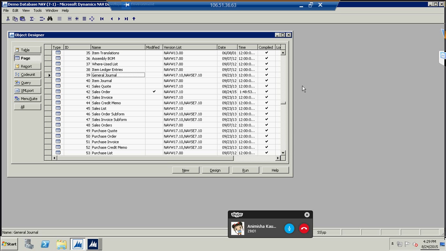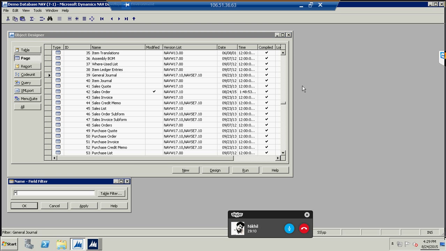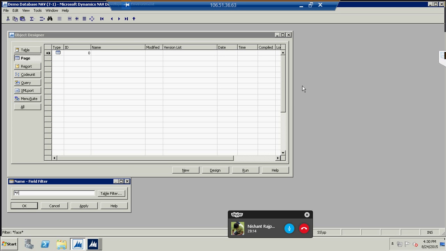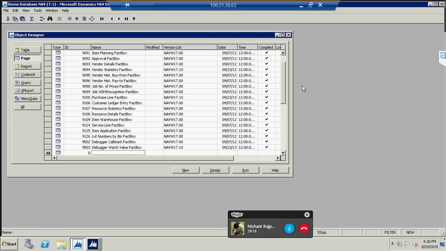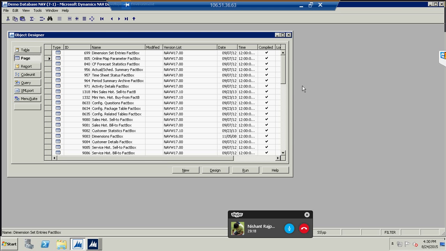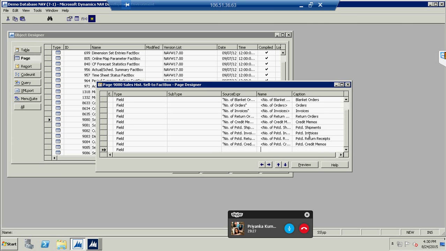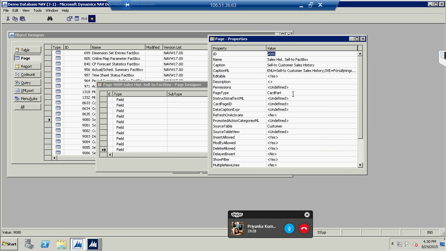Now we have card part and list part. Those are also two important pages. If I go to any of the fact boxes and select this, and if I go to properties, you see this is nothing but a card part page.